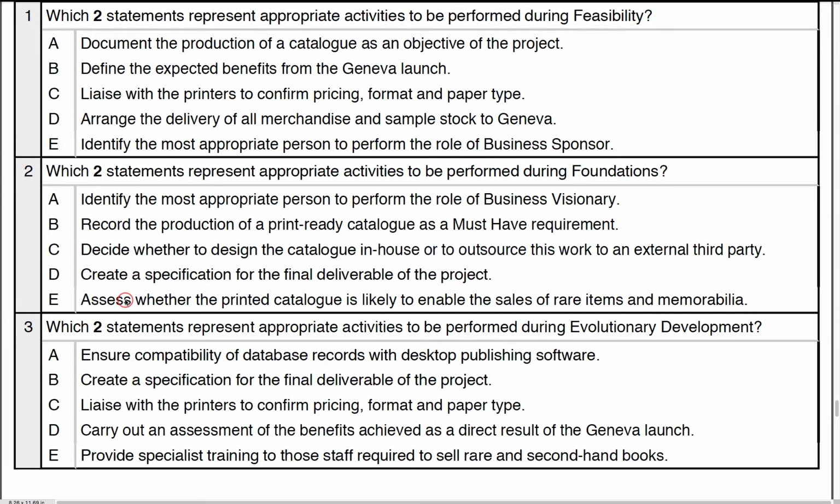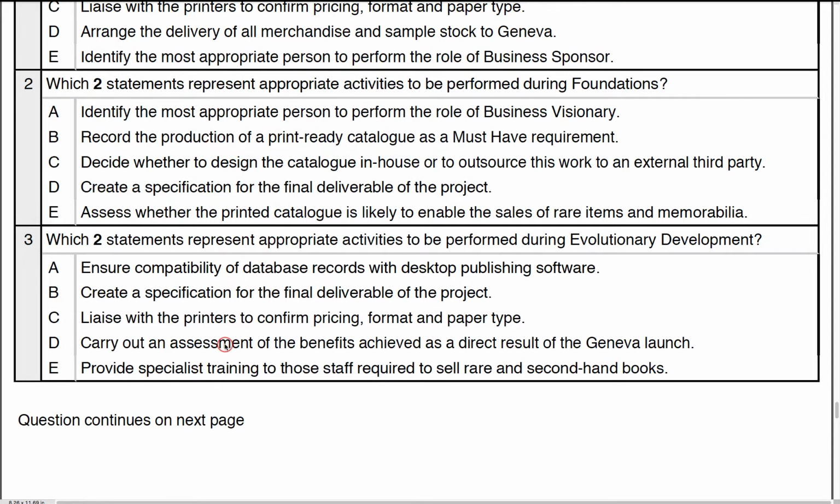So the answers there are going to be B and C. Number 3 represents appropriate activities in evolutionary development. Now we're going to build the solution at this point really into something that's going to be deployable. So let's have a look at what's going on here. Ensure compatibility of database records with desktop publishing software. Well, this looks like a pretty good bit of activity, very detailed activity we need to do during evolutionary development.